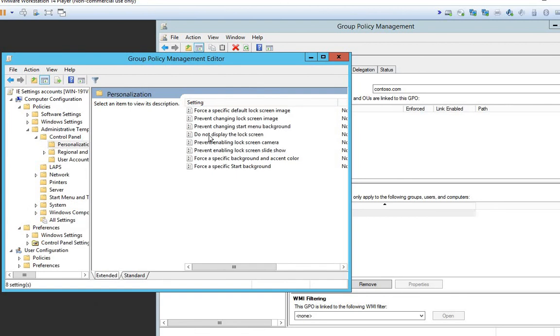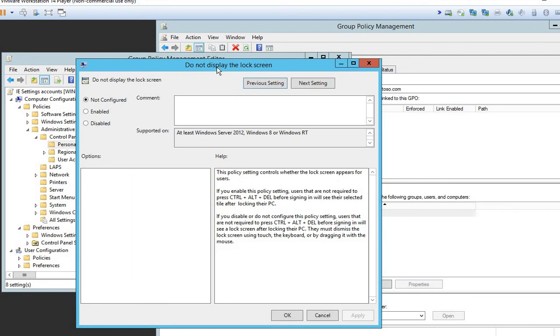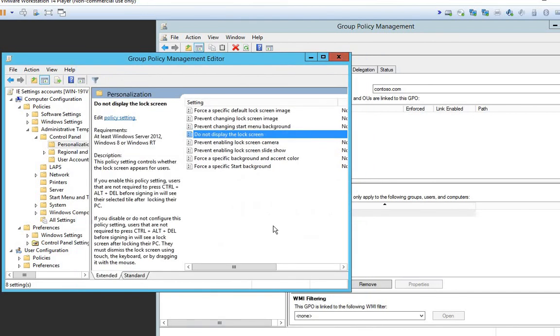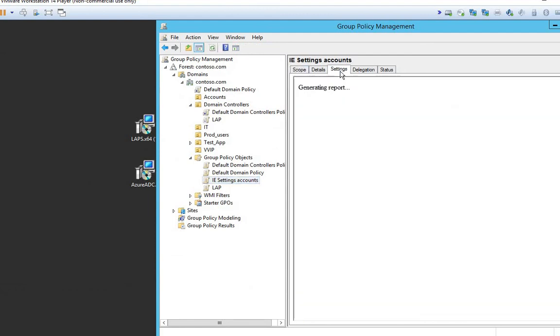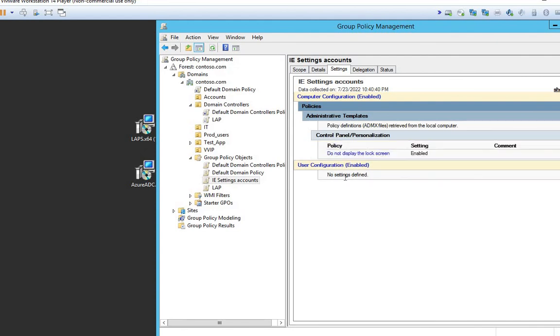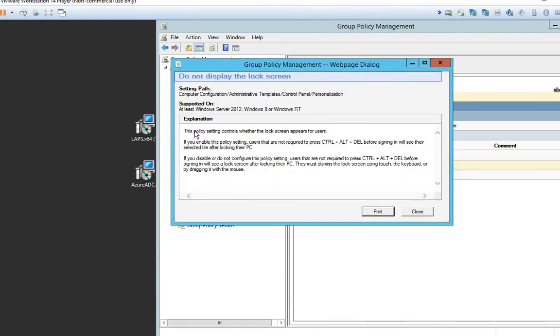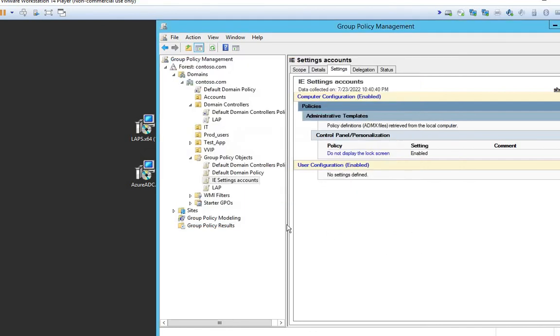personalization. Though I have created the policy for IE, just for the example I'm configuring do not display the lock screen. If I click on enable, apply, this policy has been implemented. If I go to the settings, I would be able to see that the policy is configured over here. And if you want to read about this group policy, you just click over that policy and you would be able to see everything mentioned and explained about it.